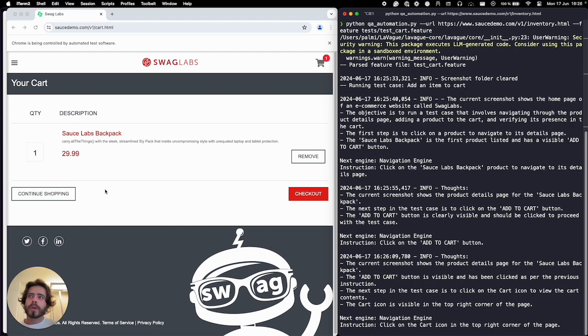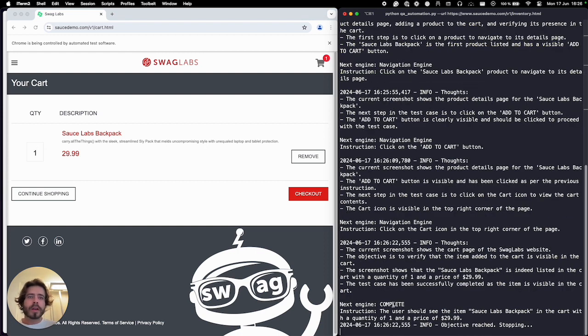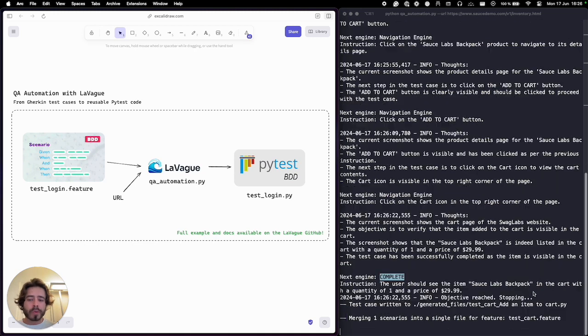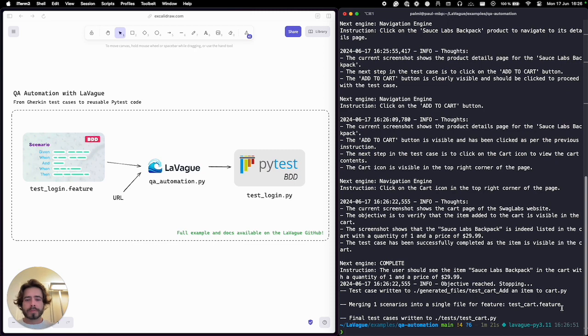And here we go. Now that the test case has finished running, LaVague is going to output a complete instruction, and LaVague is going to stop. After the agent is done performing the actions demanded by the test, all the code that was produced is recorded and translated into a pytest BDD automated test. You're going to be able to reuse this test. Before that, let's take a look at the code that was generated.